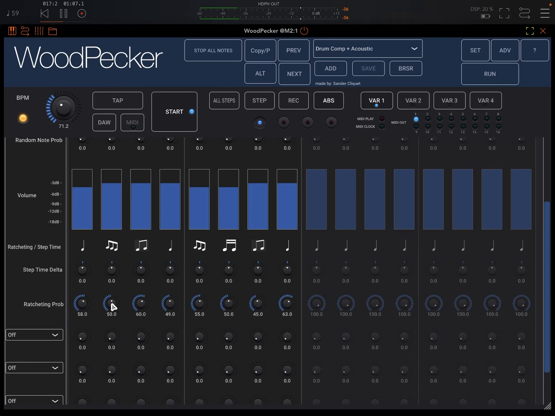So here, for example, it means there's only a 50% chance that it will divide that note into 3 equally timed notes that fill the same space. 50% chance. This has a 60% chance of being divided into 2. If I leave everything up at 100, that will definitely happen, whatever I've set here. If I put everything down at 0, then all these ratcheting things will be ignored and it'll just have the 1 note value, no division.